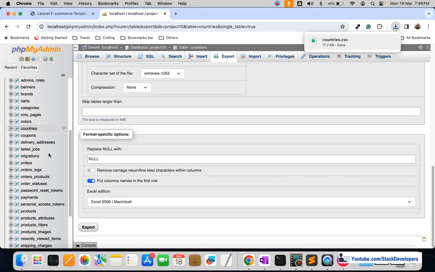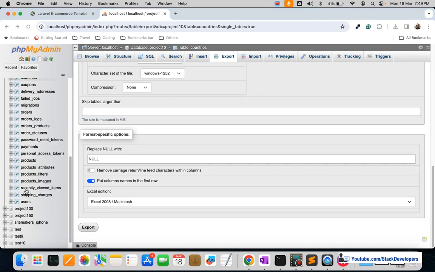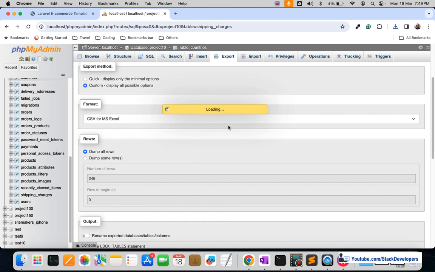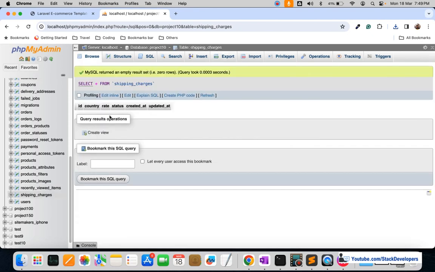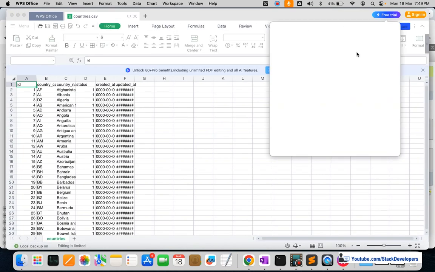In the meantime, we'll check the format that we require to import shipping charges. So we need to import in such a way. Okay, so let's see that. Oh yeah, it is opening. Okay, so we are going to modify this list. This is the countries list. What we are going to do is modify this list according to the shipping charges table.